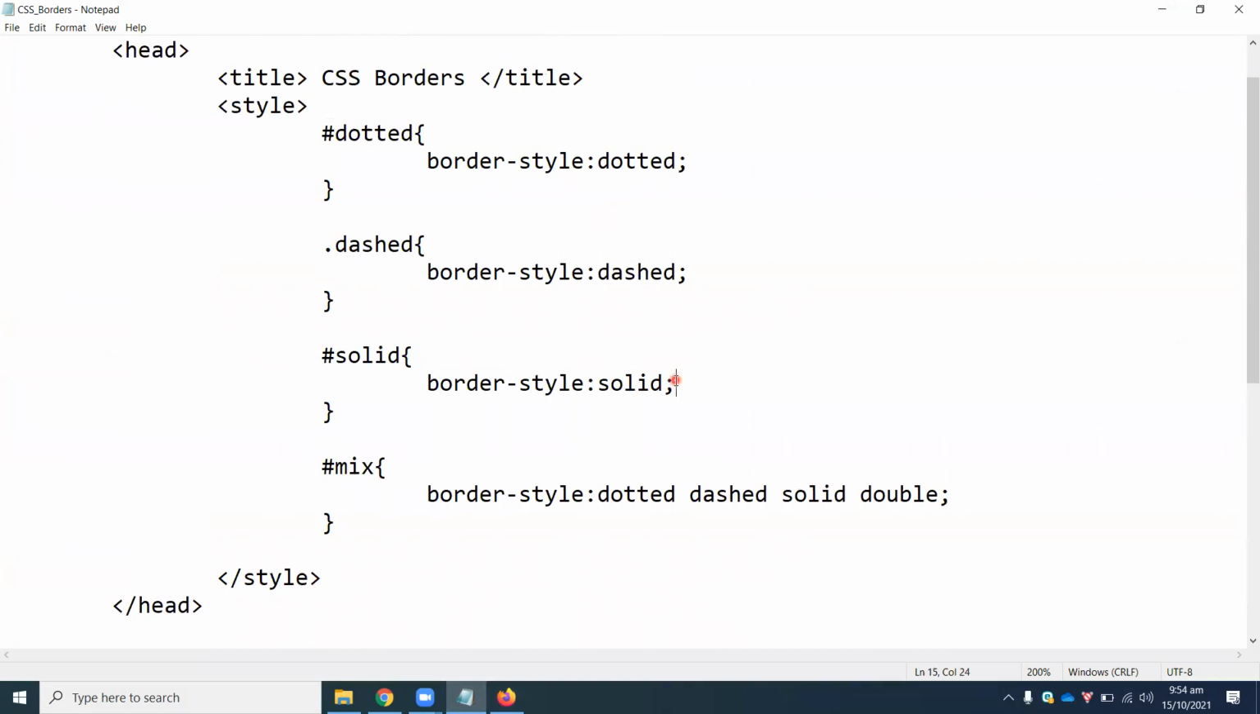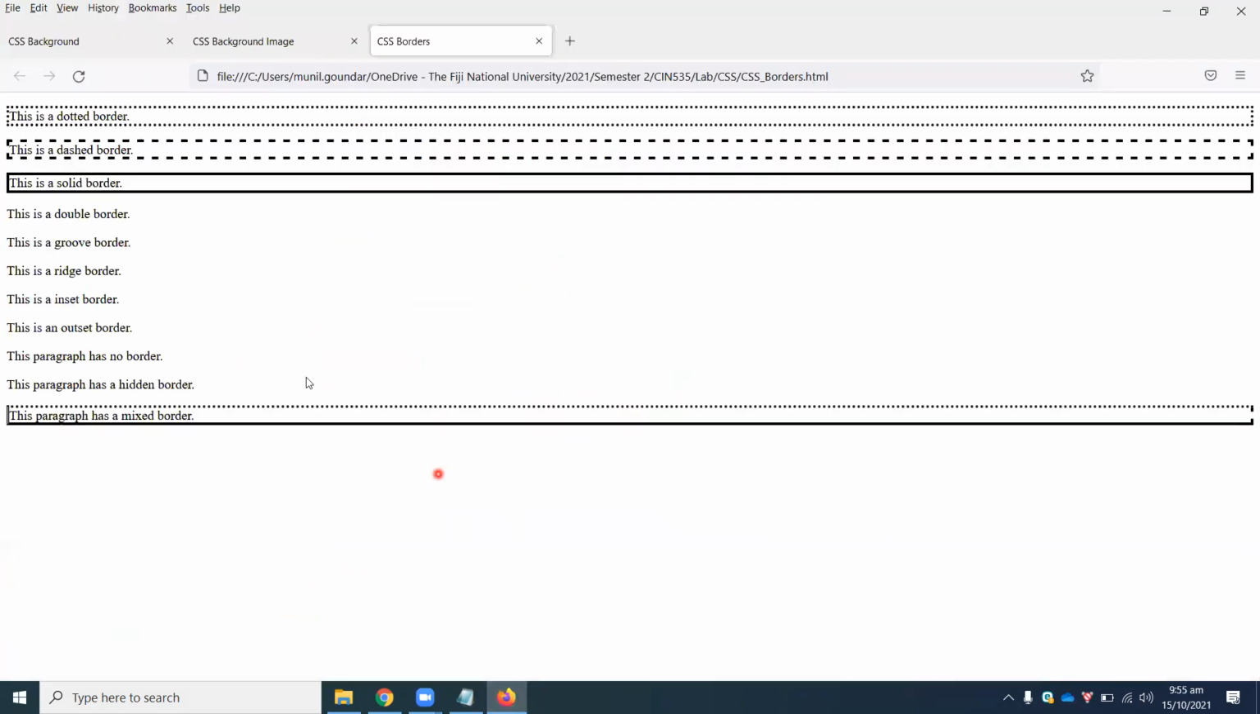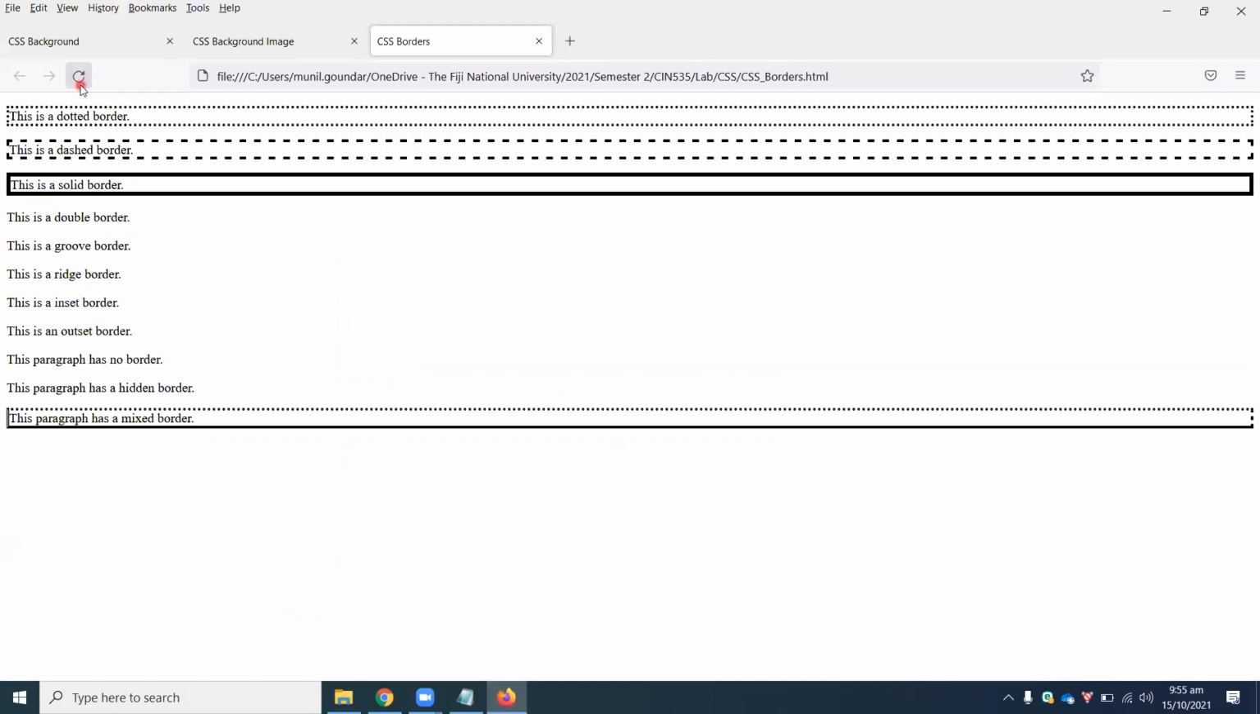What I can do is, after that semicolon, I will go into the next line, and to control the border width, your property over there would be border-width followed by a colon, and then you give in your value. So let's say 5 pixels, semicolon, Control S to save. Once I've done that, I can go into my browser and refresh it. You'll see that the border becomes thicker.